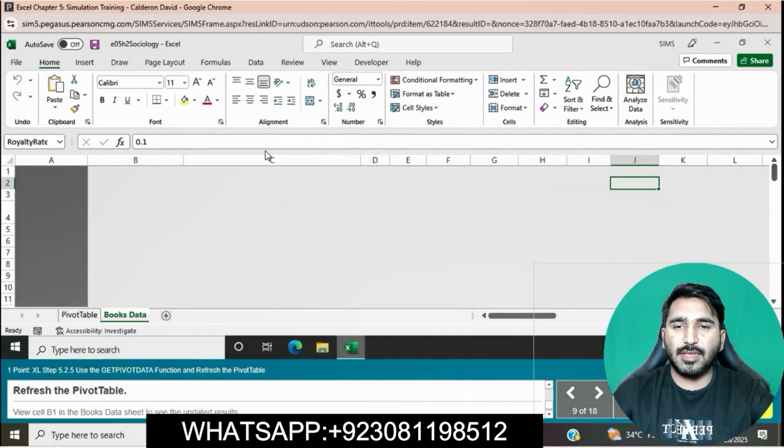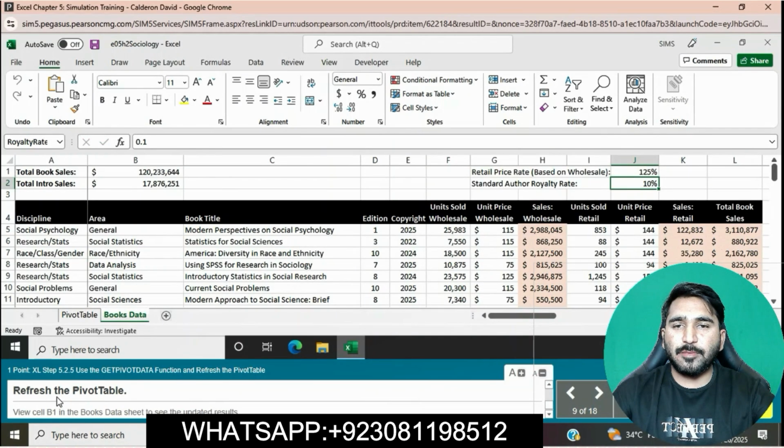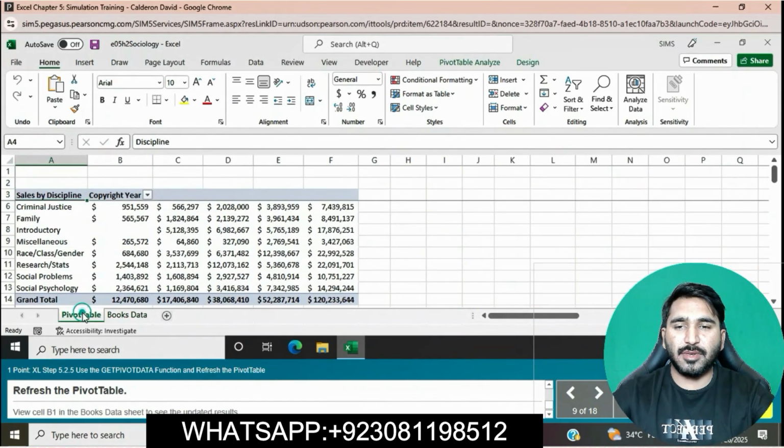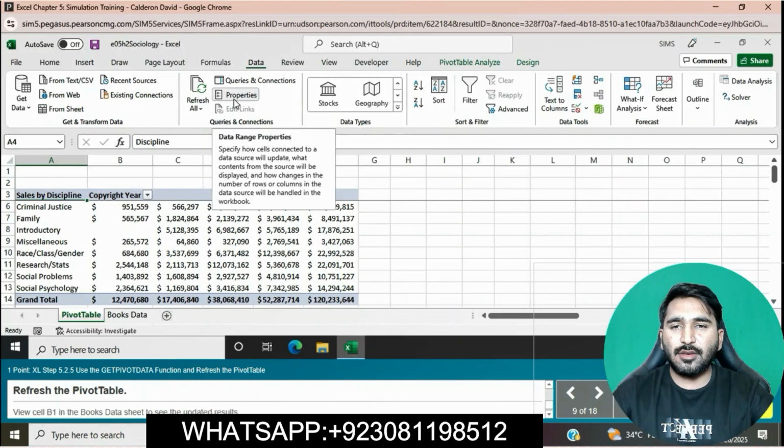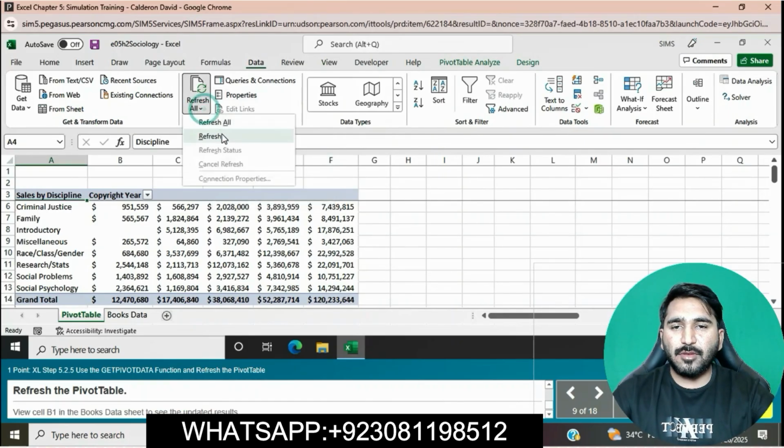Okay, click on cell J1 and then we will change the retail price rate to 125%. Now refresh the pivot table, and then the question will be complete. Go to the pivot table, click on the data tab and then Refresh All. Pivot table will be refreshed.